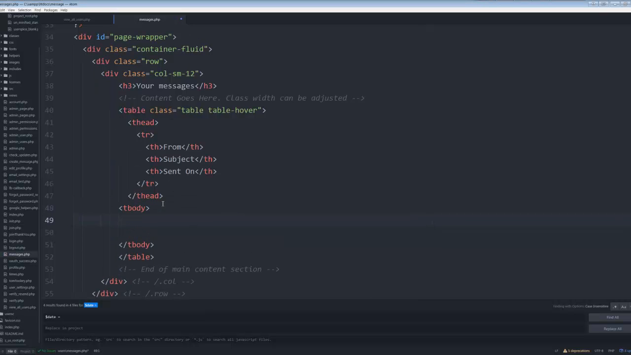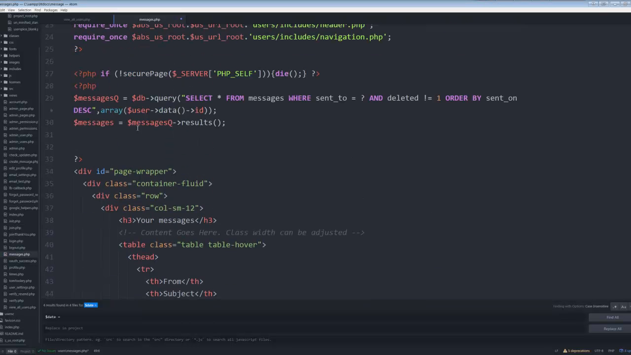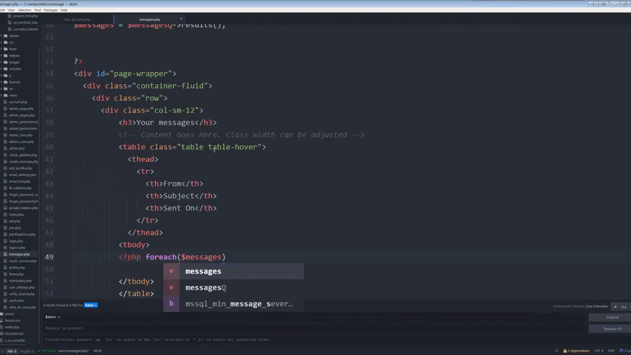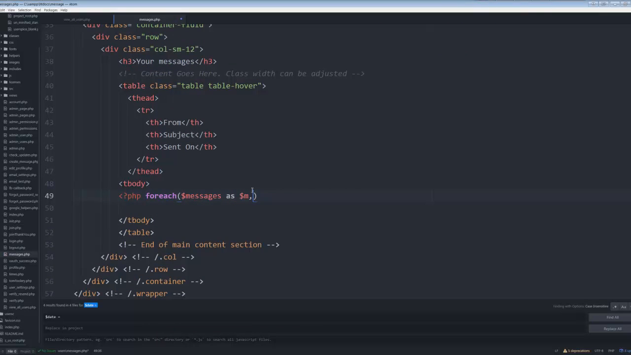And so now what we're going to do is we need to take these results that we have from the query and we need to loop through them. So we're going to do a foreach. We're going to open up our PHP tags, foreach messages, which is coming from here, as M because it's faster.